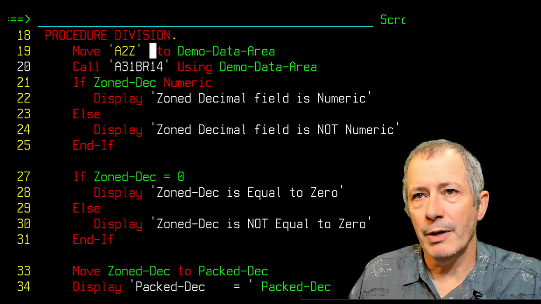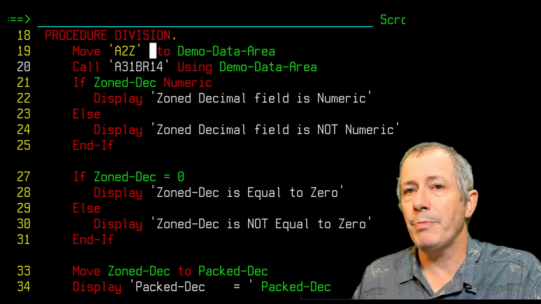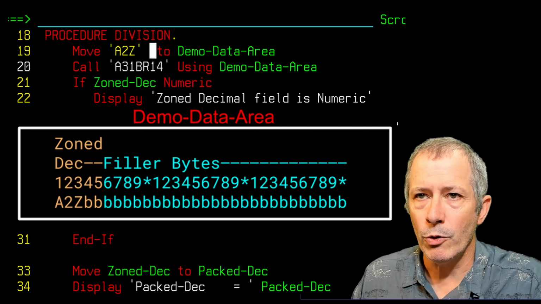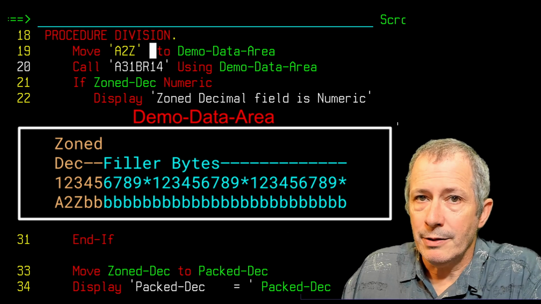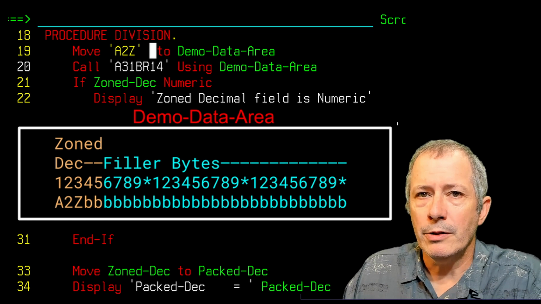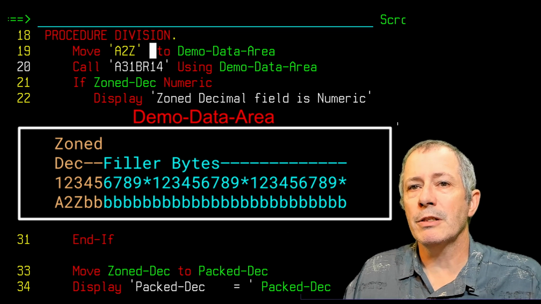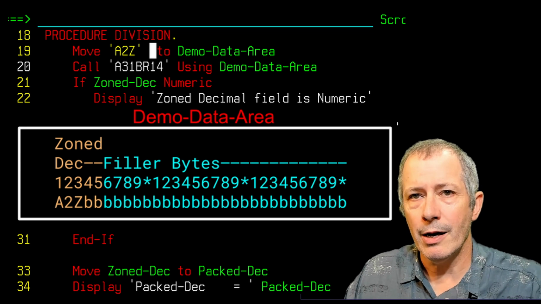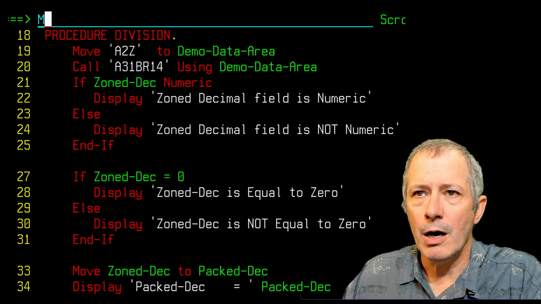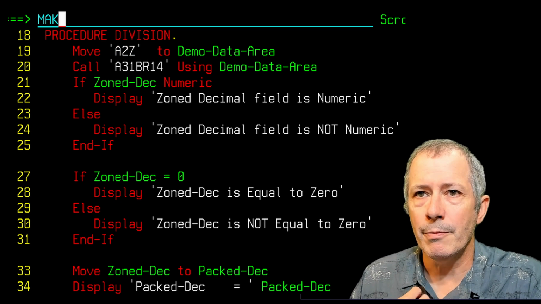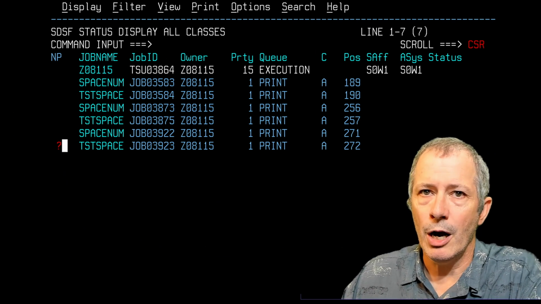When this move statement executes, it is going to move those three characters followed by two spaces into the bytes labeled as zone dec. The filler bytes are filled with spaces. In other words, the compiler generates code to move the literal A to Z followed by 27 spaces into demo data area. Home the cursor, save, use make to compile the program, make it a personal edit macro, not an IBM function. Run the test again, view the output.